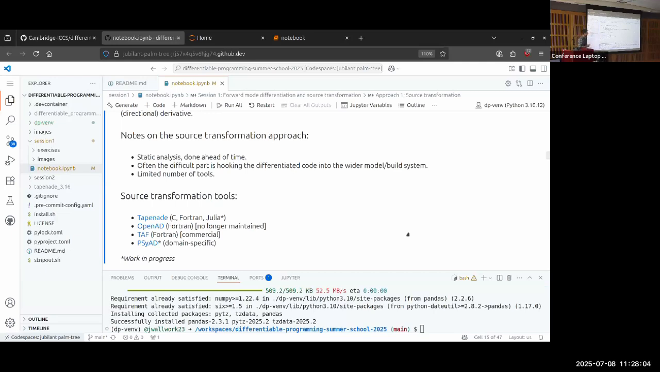The other thing to note about source transformation is that, unlike the approach we'll hear about tomorrow, it has very, very few tools. The reason for that is it's very hard to implement this kind of thing, because you've got to parse through code, do transformations on it, and then be able to write it out again. Tapenade is the best known one in the field. It's been around for some decades, and it supports differentiation of C, Fortran, and there's experimental support for Julia. OpenAD was also around for a similar amount of time, but it's unfortunately no longer maintained. TAF is another example, which is for Fortran, but it's commercial.